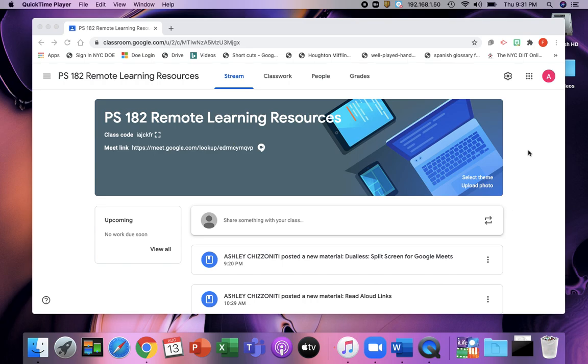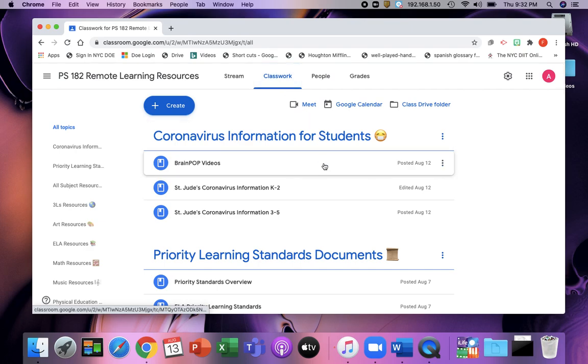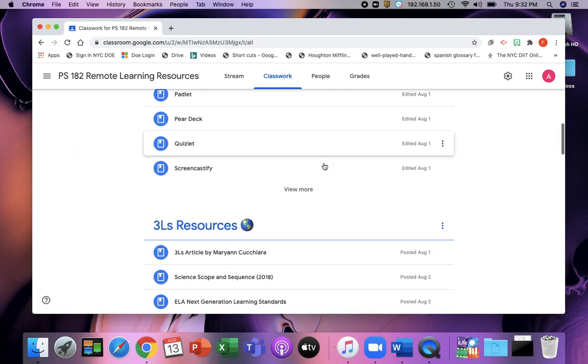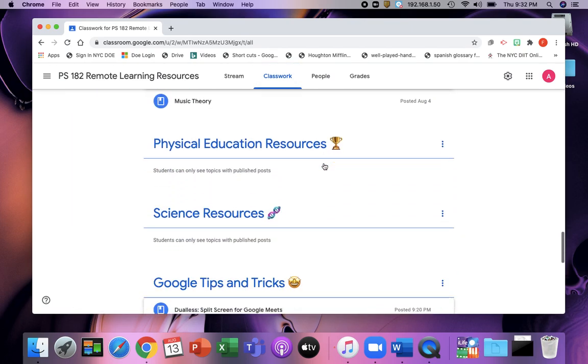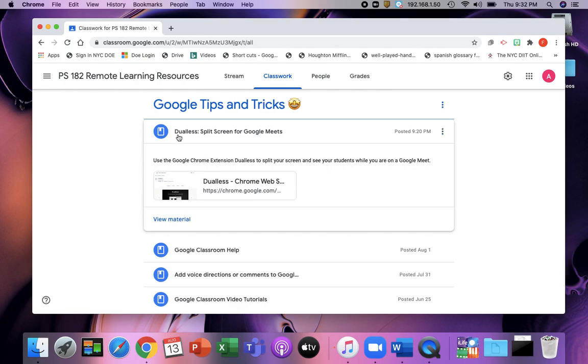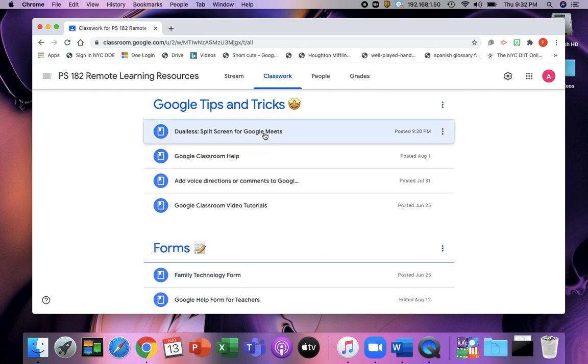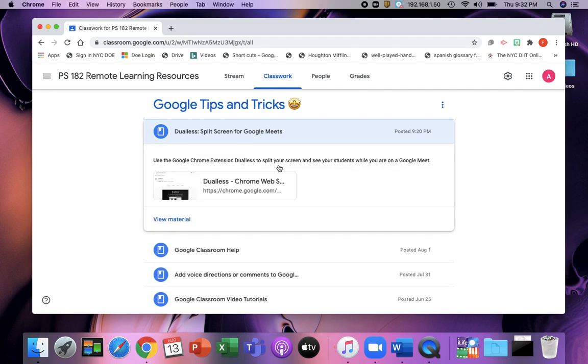If you want to see your students at the same time when you're presenting in Google Meets, you're going to download an extension. It's a really quick download. I put the link in the PS 182 Remote Learning Resources all the way on the bottom under Google Tips and Tricks. It's this Dualless split screen for Google Meets. I mean, you could use it for anything, but we're probably going to use it for Google Meets.